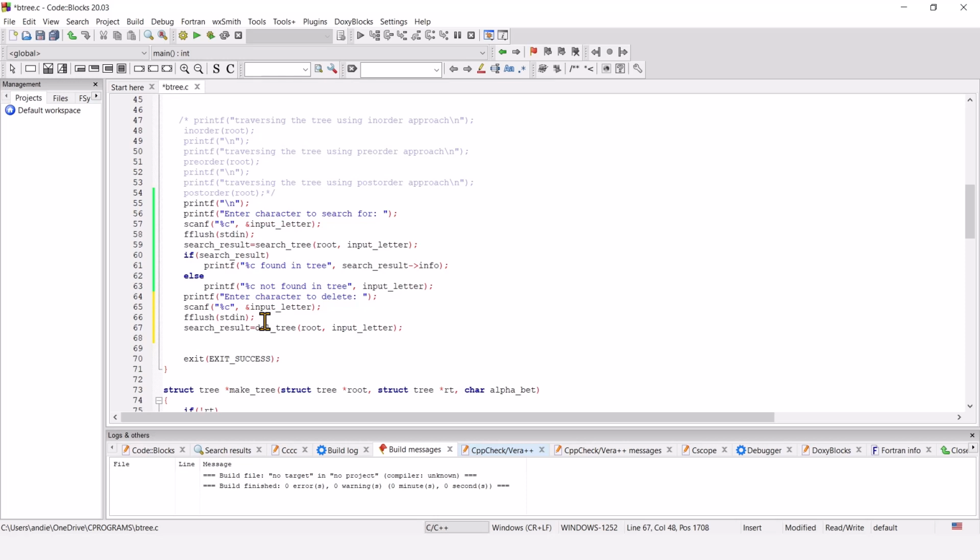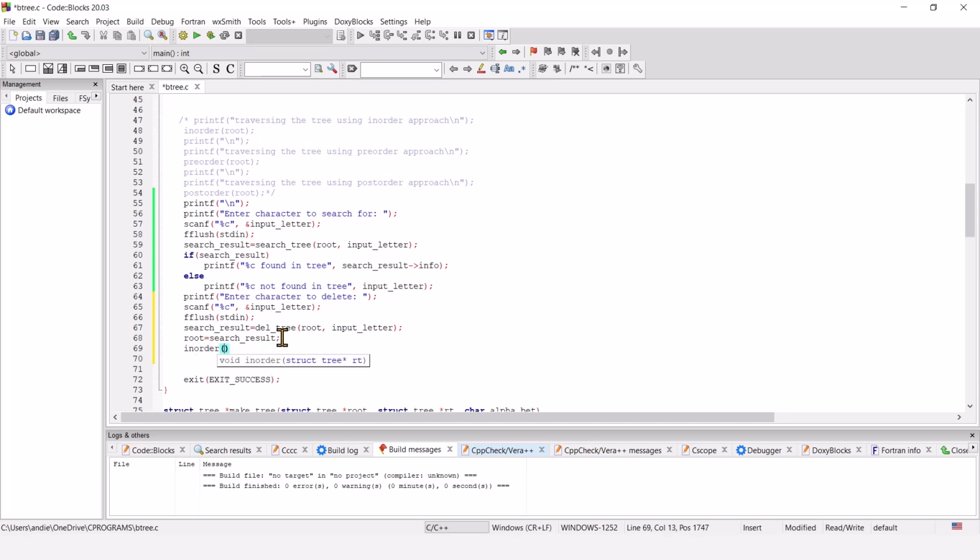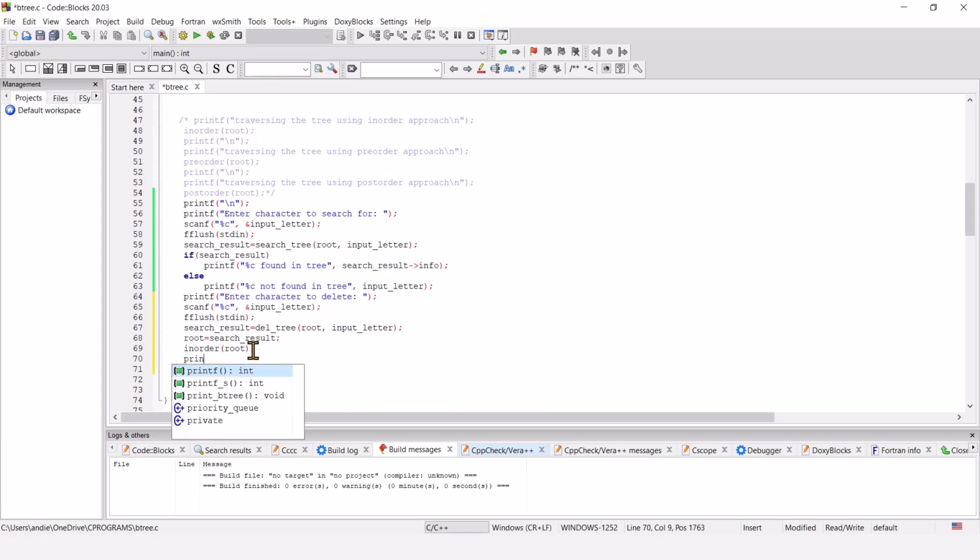Okay, now after we've done the deletion, you would want to see that the node is deleted, right? So we can print out the tree. For that, we put in a statement here, first root equal to search result, right? And then call in order, passing in root. Okay, so I hope that's clear. And then of course printf \n.